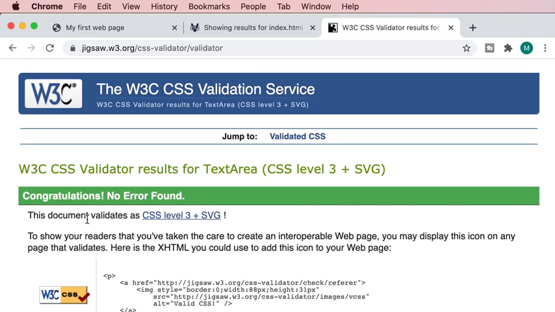Validation is very important. If your web pages aren't displayed as expected, always start with a quick validation because this can often point you in the right direction. Right, that brings us to the end of this section. In the next section, we're going to explore HTML in more detail.